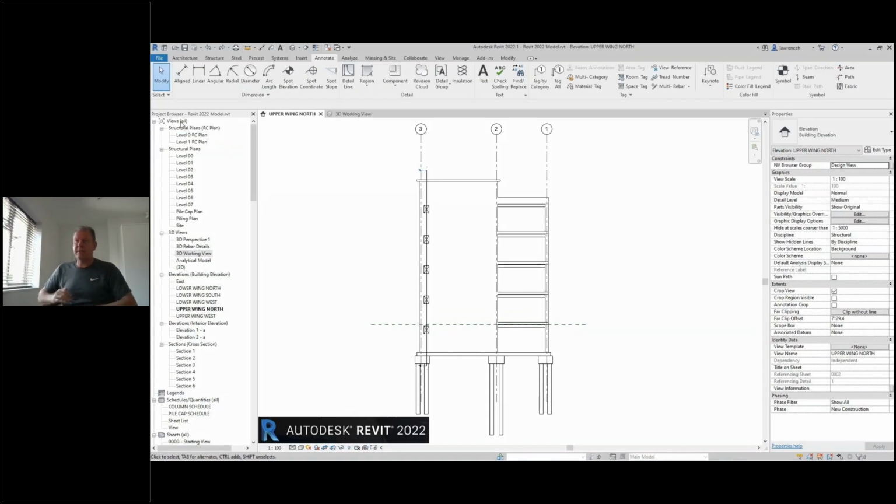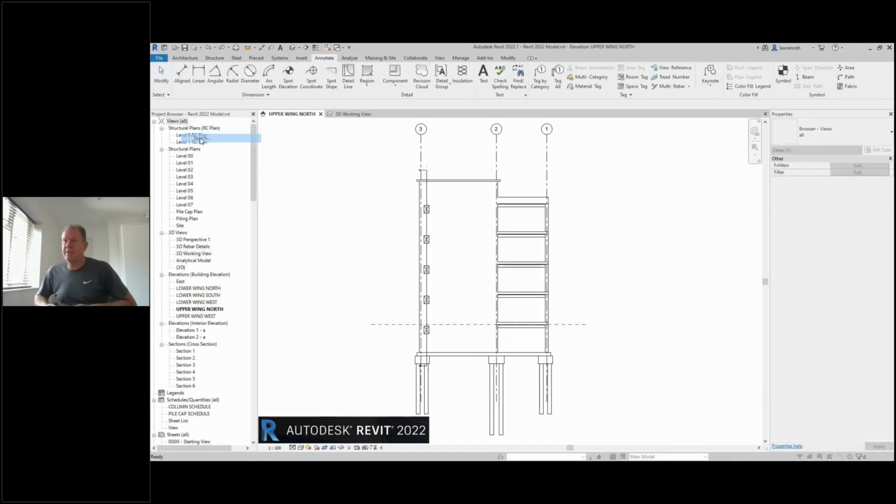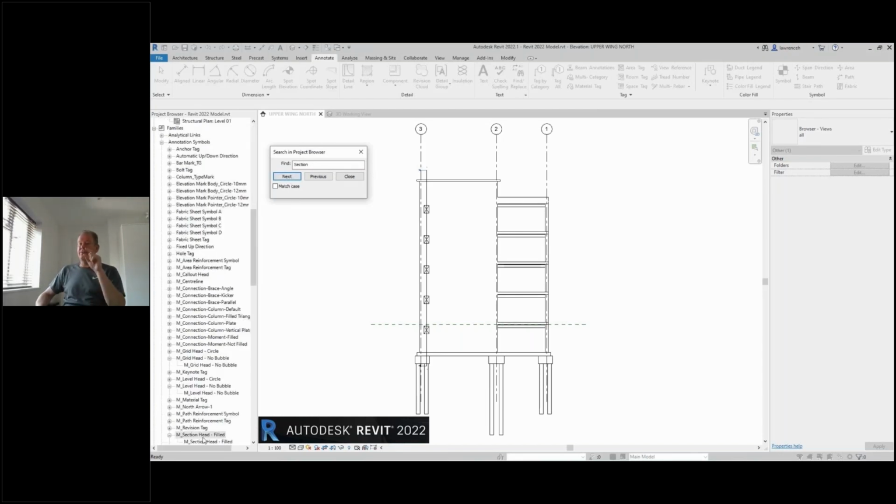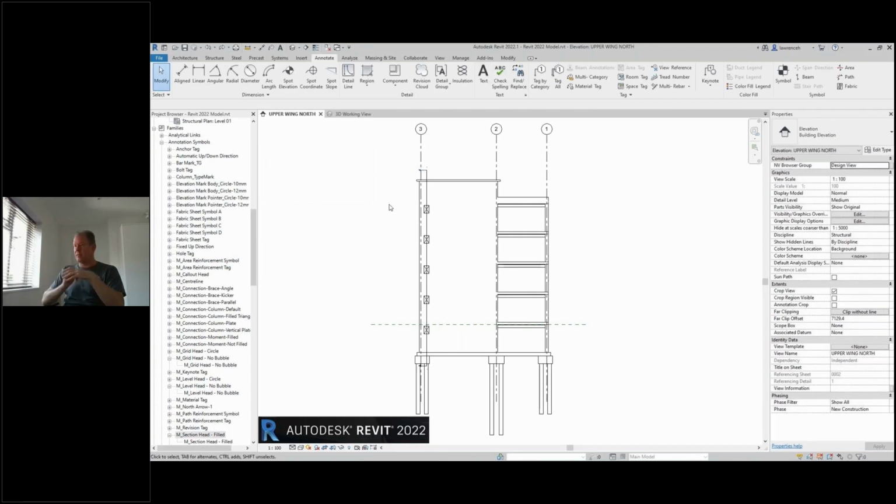Okay, so let's have a look at some of these in action. We're going to start with the search function in Revit 2022. You can see now I've searched for section, and each time I click next, it iterates through not just the views, but also all of the content that contains that search string.